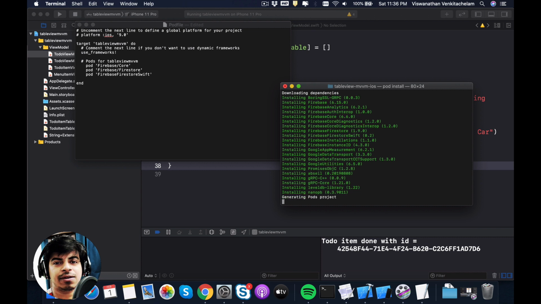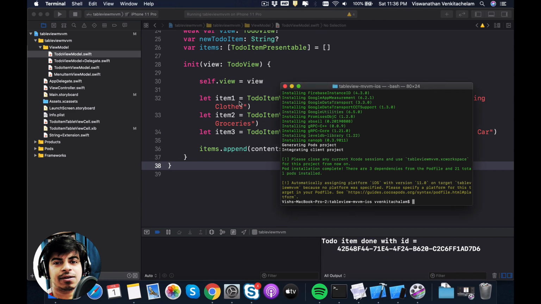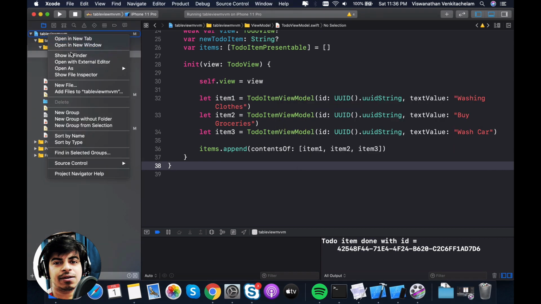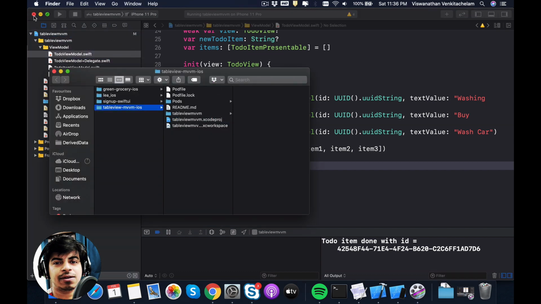That's done. So pod is installed. So these 3 things: Firebase core, Firebase Firestore, and Firebase Firestore Swift. These 3 pods you need to include so that you get the SDKs specific to Firestore. So that's done. Now I'll have to close this. Before that, let me just open that location, because I need to now launch the workspace instead of the project.